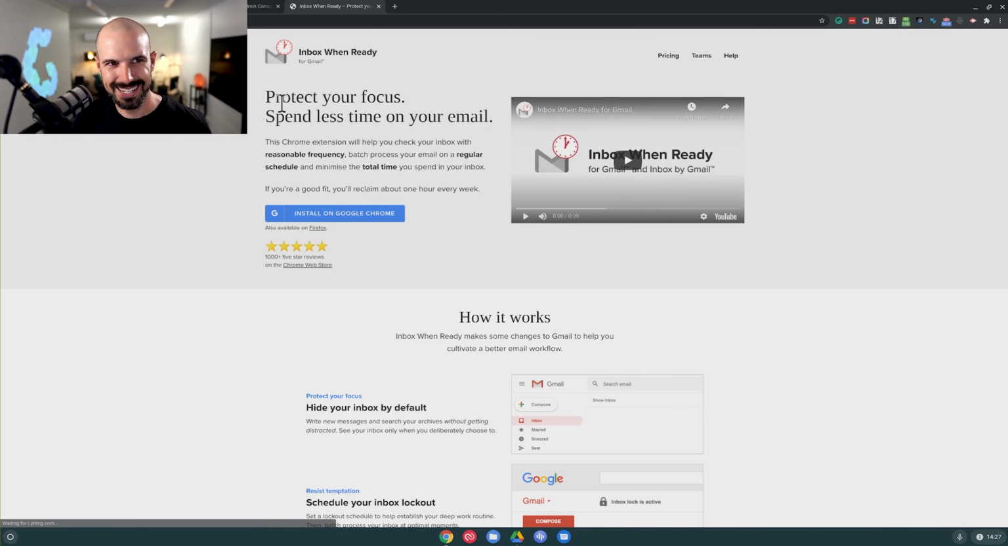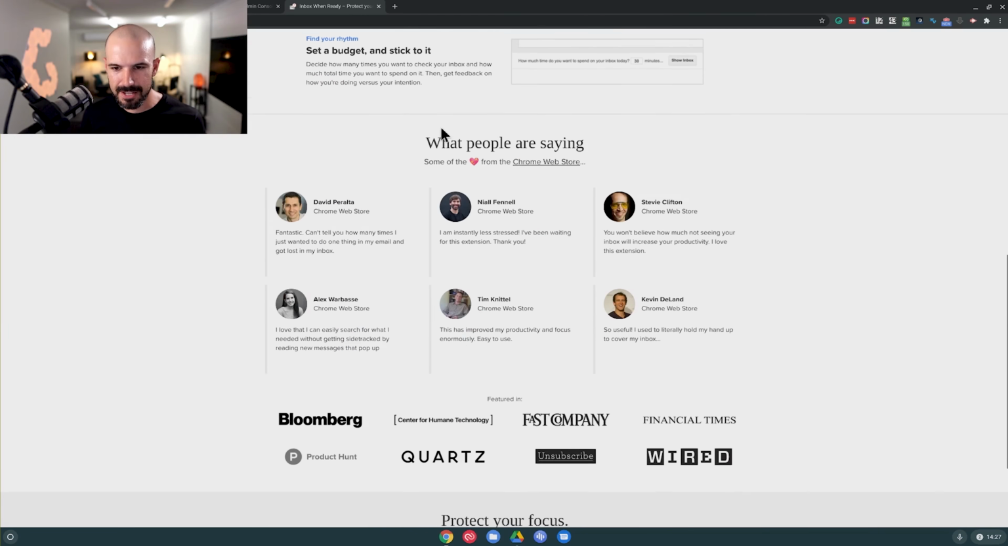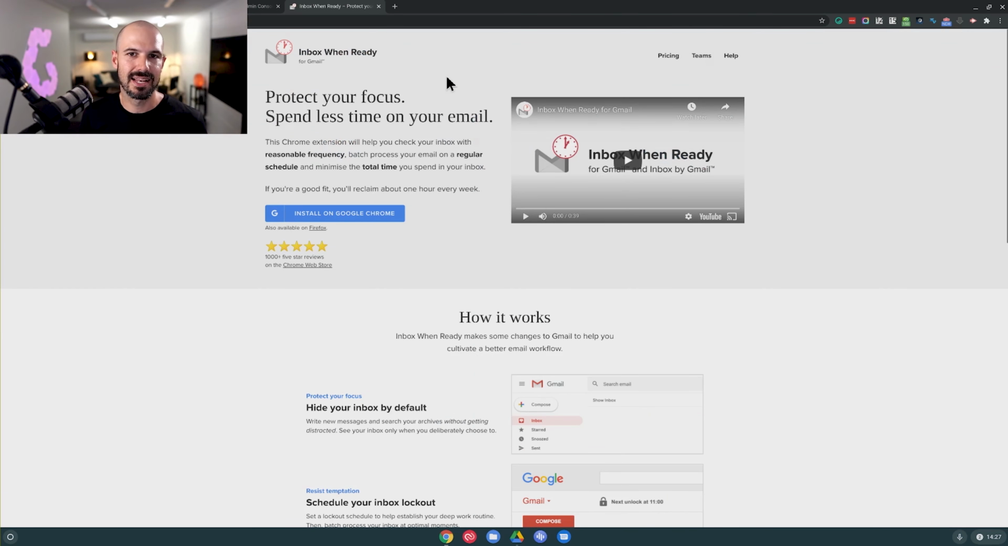If you go to inboxwhenready.org, you'll find this amazing plugin which gets added to Gmail. Now, there is a free version, which is great, but it does add their little tagline to your signature. If you want to pay for it for the year, it gives you full control of the plugin, and I would strongly recommend that.